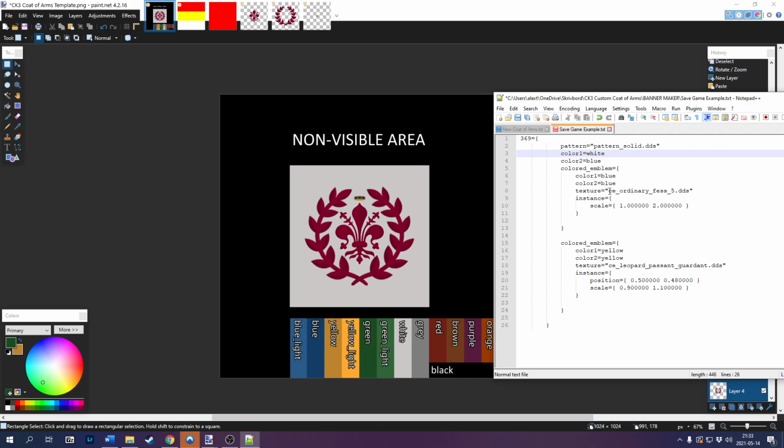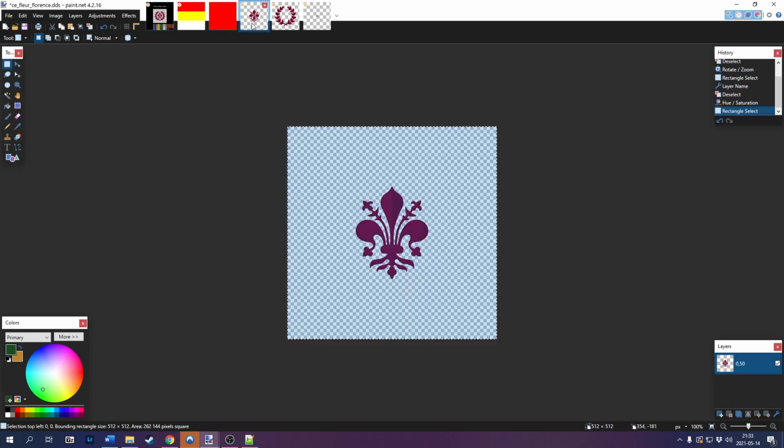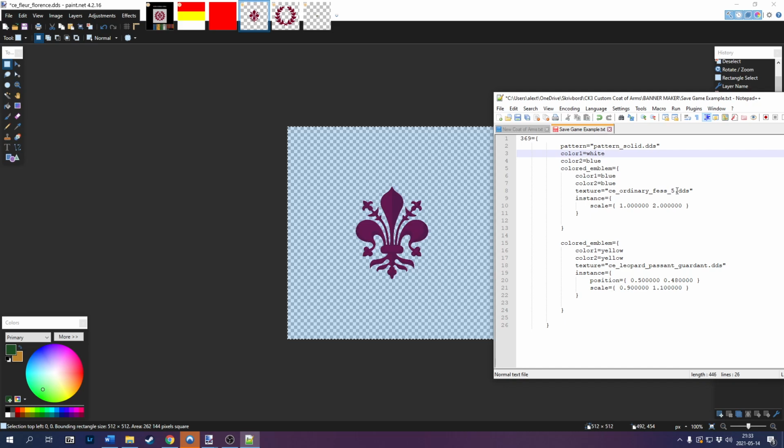But we do need to get the right texture. An easy way to do that is to simply go into our image, and here we can see floor Florence. So we're simply gonna type that in. Floor Florence. We're also gonna change the color. We must not forget that, very important. Red.